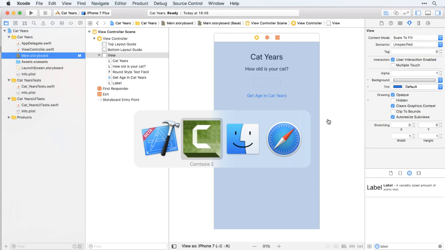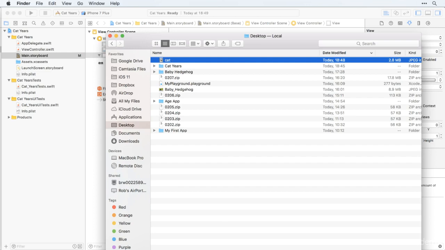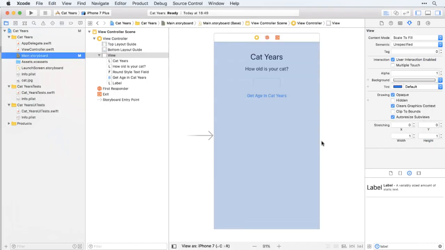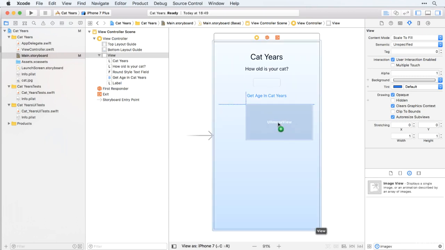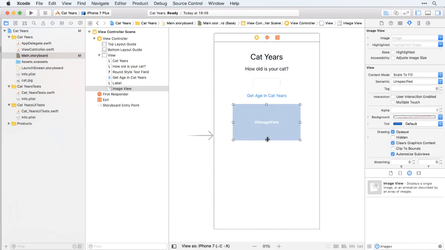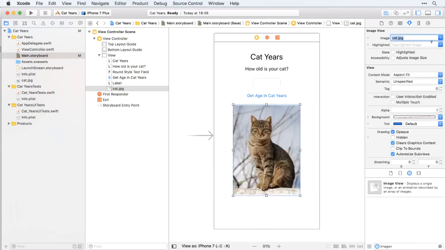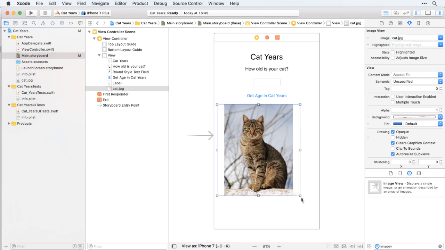And we want to drag in our cat image. So I'll jump to the Finder. There it is. That's our cat image. And I'll just drag that in as we did before. There we go. And then we'll need our image view. So let's stretch that out. We'll change it to aspect fit and change the image to our lovely cat. There we go. I think I'll make it a little bit wider.